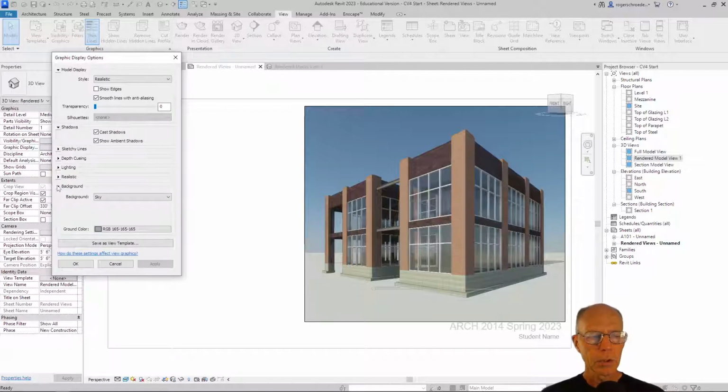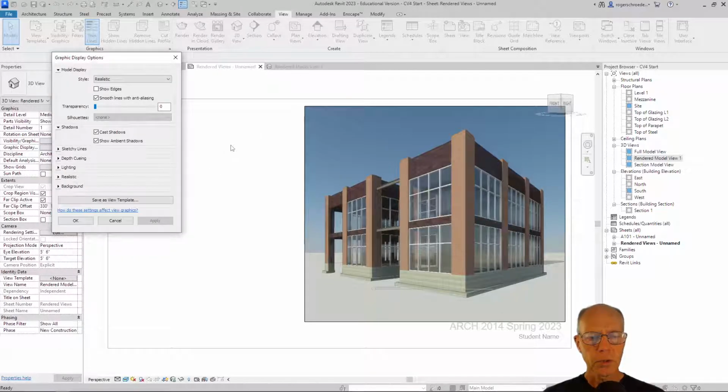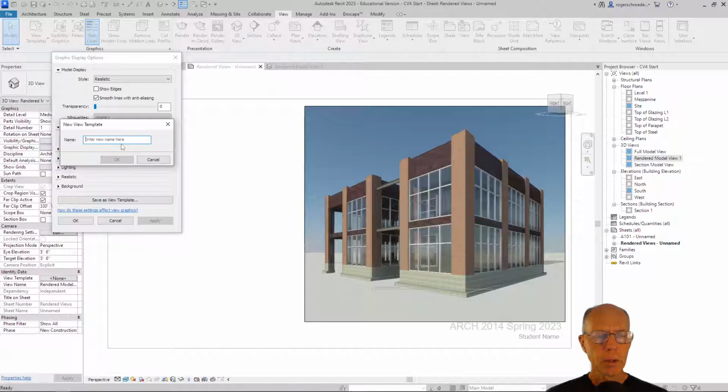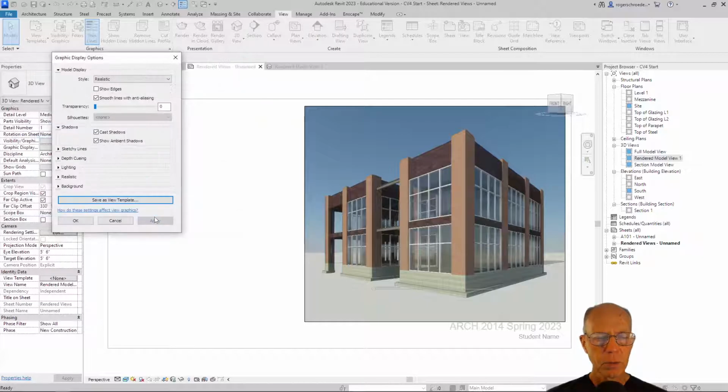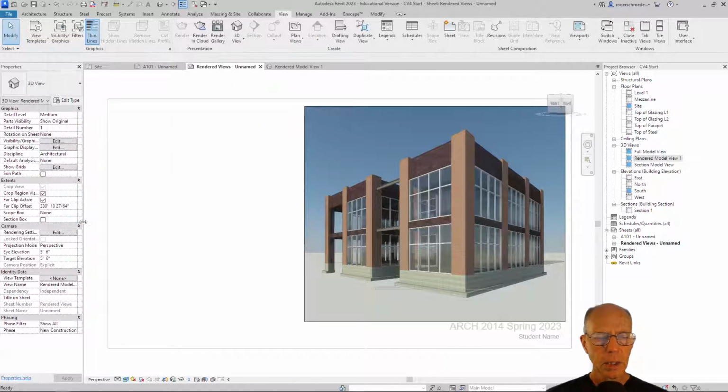What we're going to actually do is save this template because we're going to create some other views and we want them to all be rendered identically. So we're going to save this as a template, and I'll call it rendering 1 in case we make another style. And I'll click OK. It allows us to change any of those things if we want, but we're going to leave them because we're happy with the way that is. And we're going to click OK, and we're done.